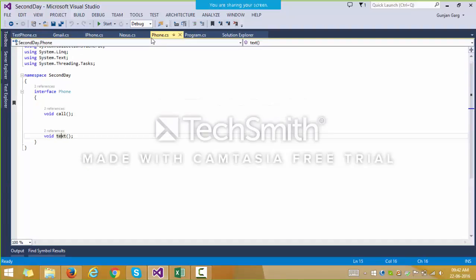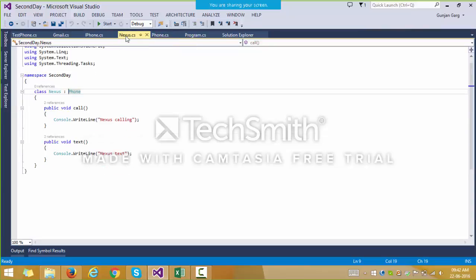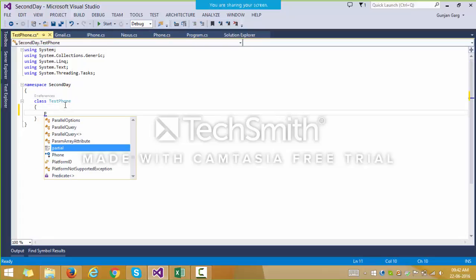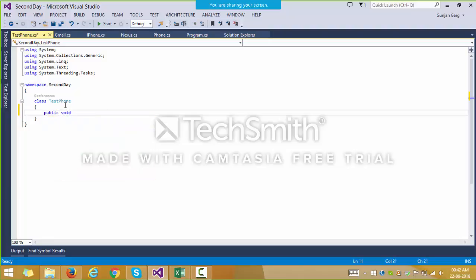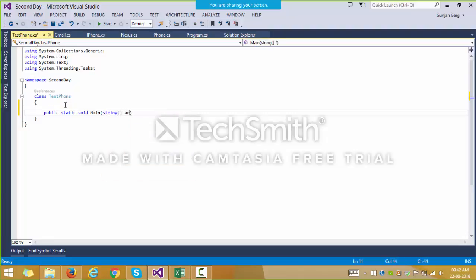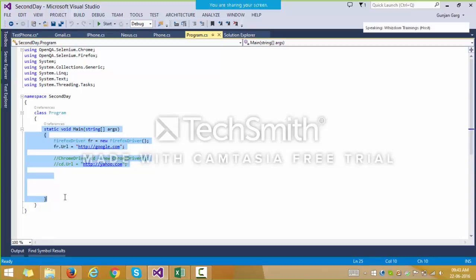Okay, so we have one phone interface and two classes, that is the iPhone class and the Nexus class, that are implementing the phone interface, right? So now in the test phone class, I'll just make one main function over here. And I'll just comment out this main function of the program.cs file.